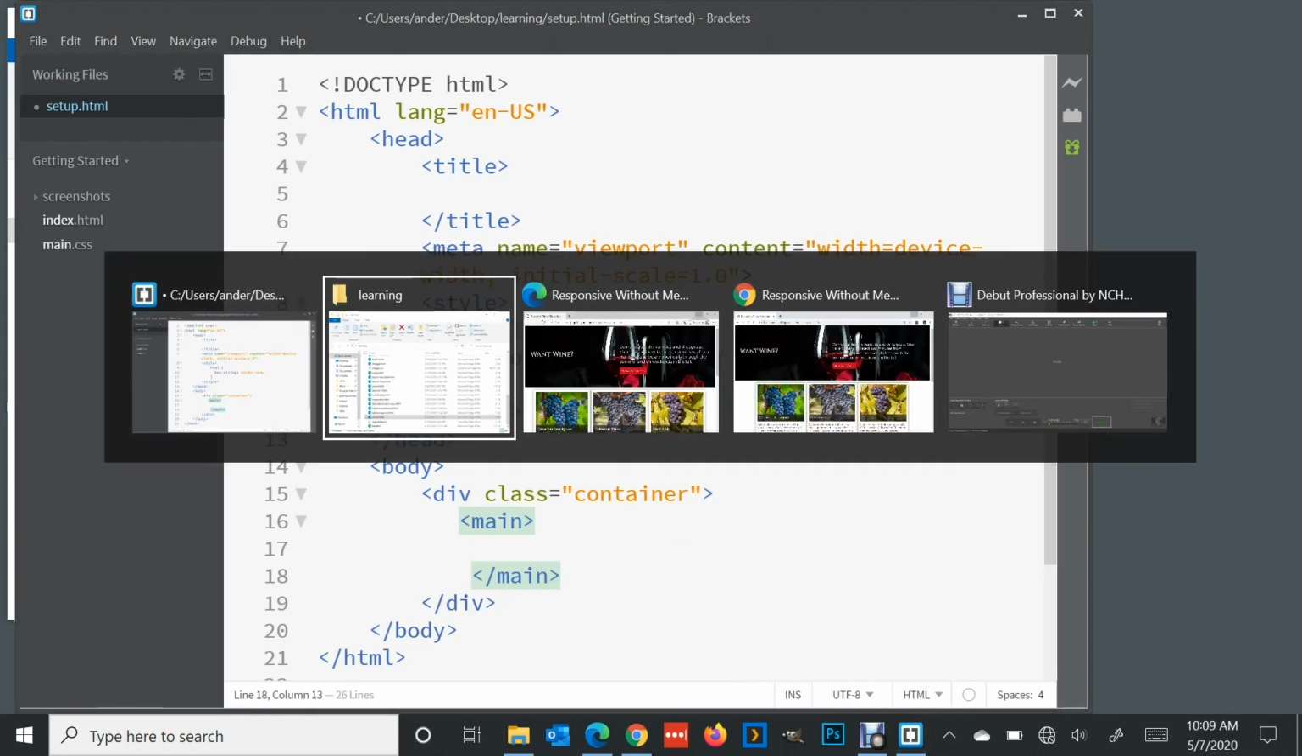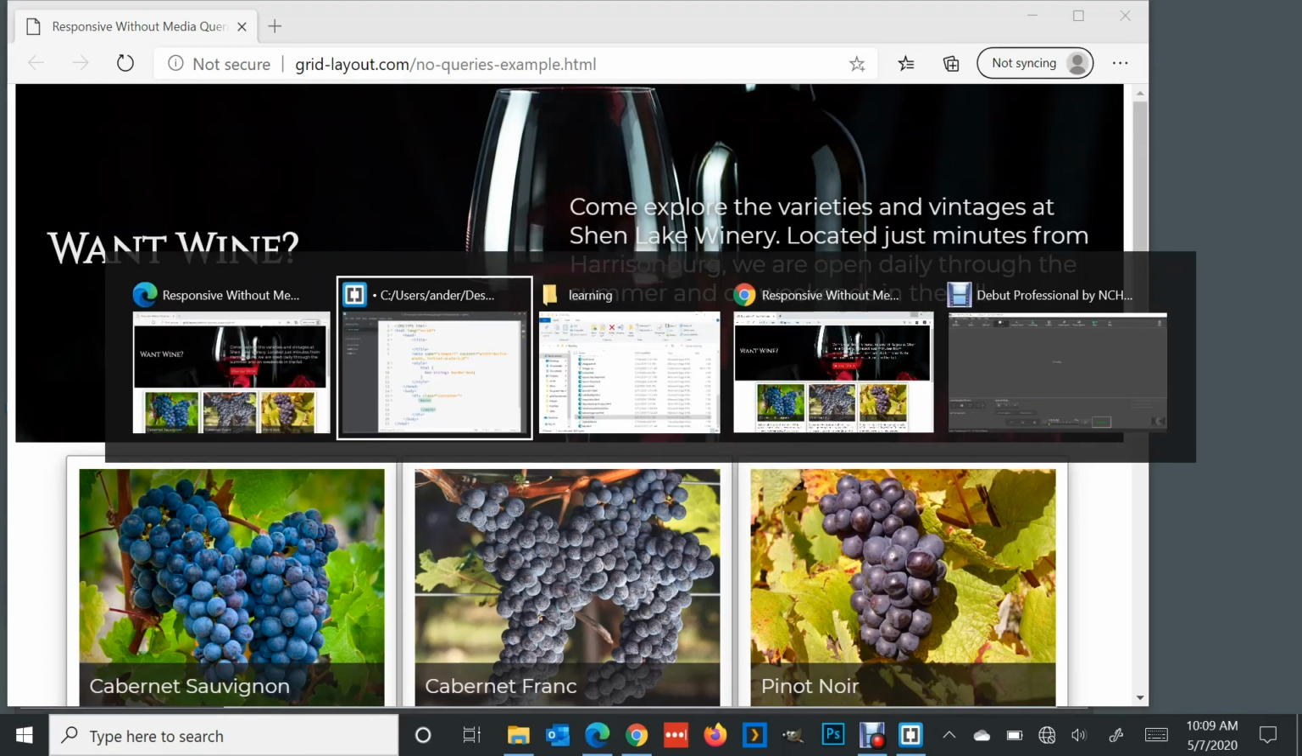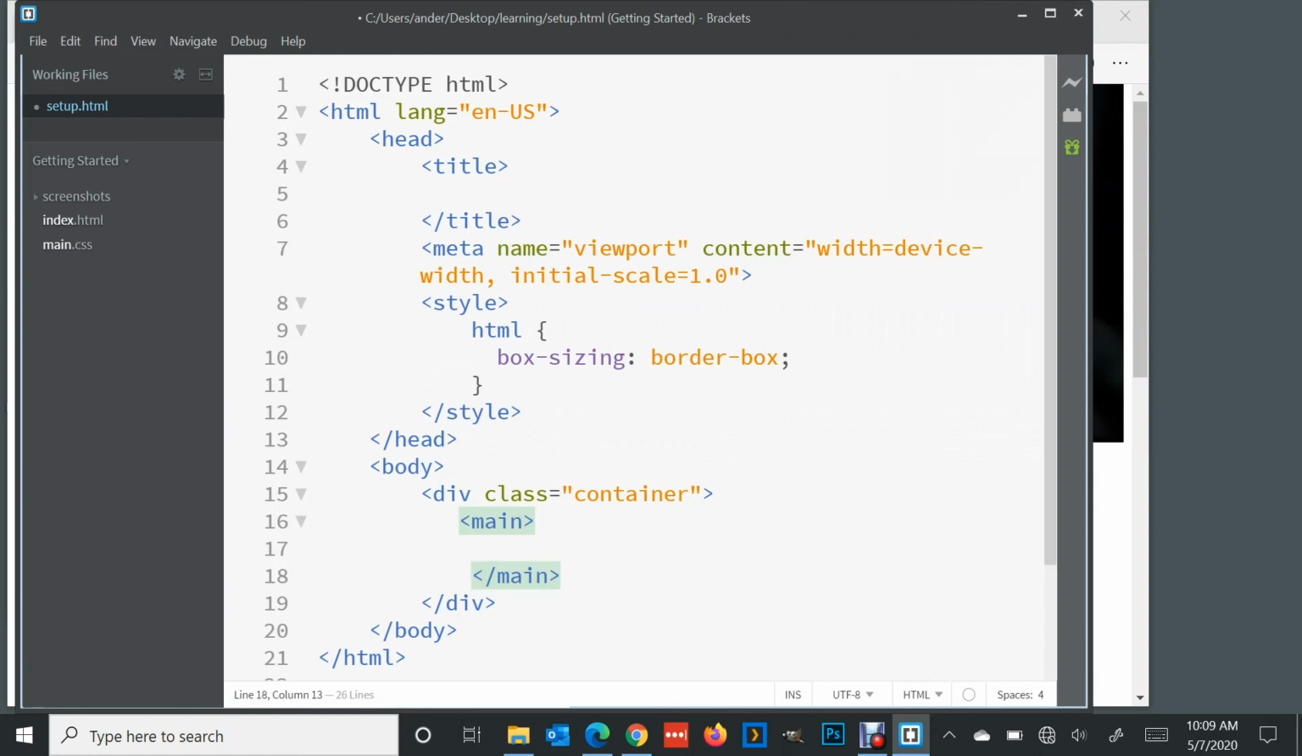Let me go back and look at that. Main is again going to be this area at the top of the screen that says what wine and come explore the varieties and vintages. That area up there is going to be the main, the entire top section. Inside the main, we're going to need an H1 first of all. H1 is what's going to include the want wine statement, like so. So that's simple enough.